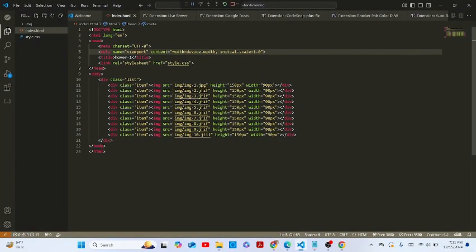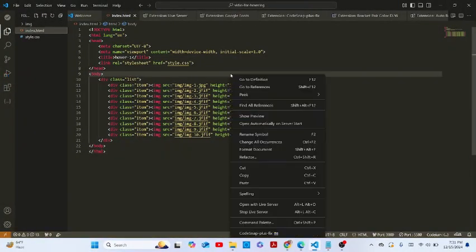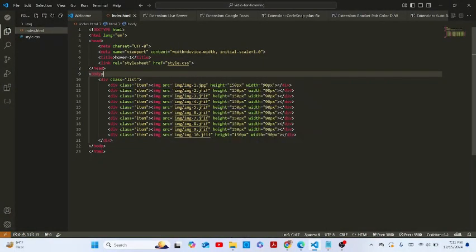But with the help of the Live Server, you can do the same thing but without network. You will just right click and go to Open with Live Server, or you can press Alt+L and Alt+O. From that, the Live Server will open here, and this is also working the same as Chrome was working.